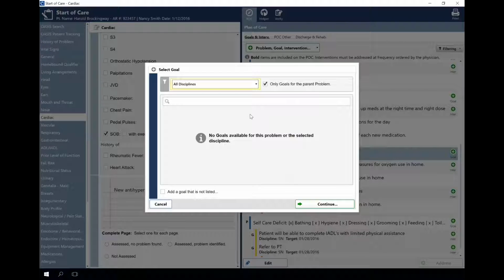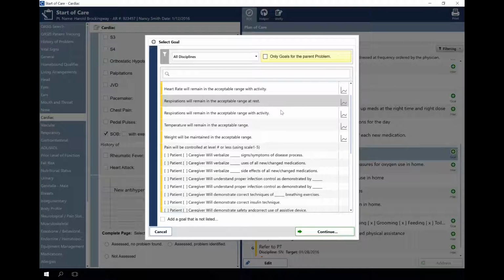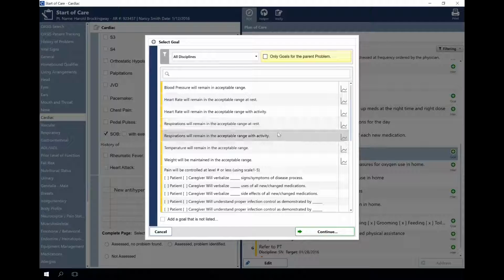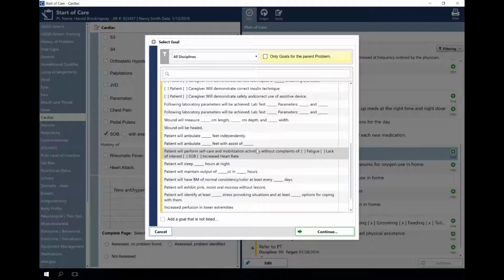And basically what this screen does is it gives you access to all the support files your agency has put together for this particular problem. So in this case, you can see I can dig in and choose any of these goals. And again, support files are just customizable items that your agency can set up for quick addition to the plan of care by your clinicians in the field.